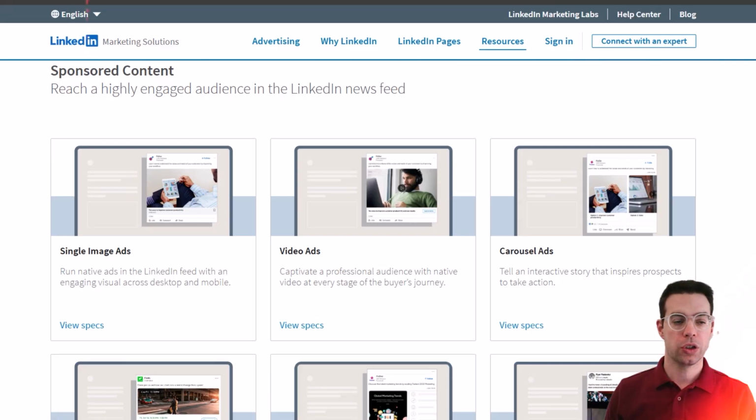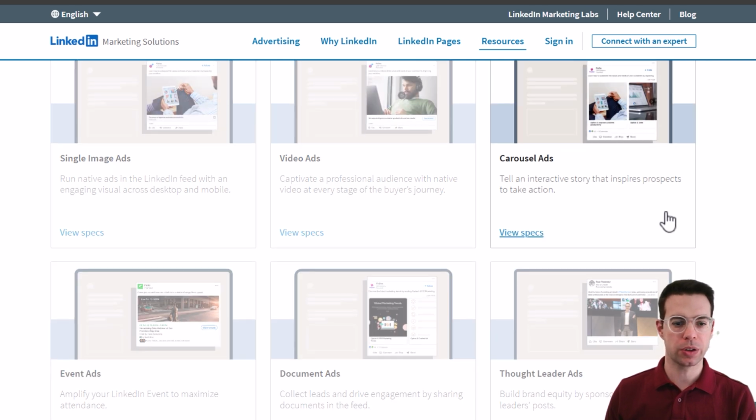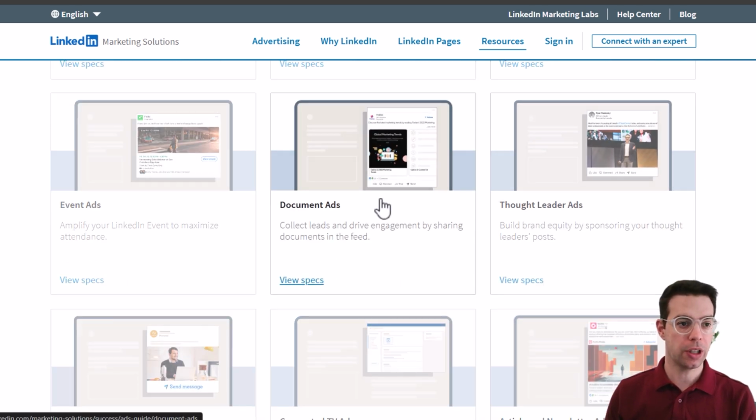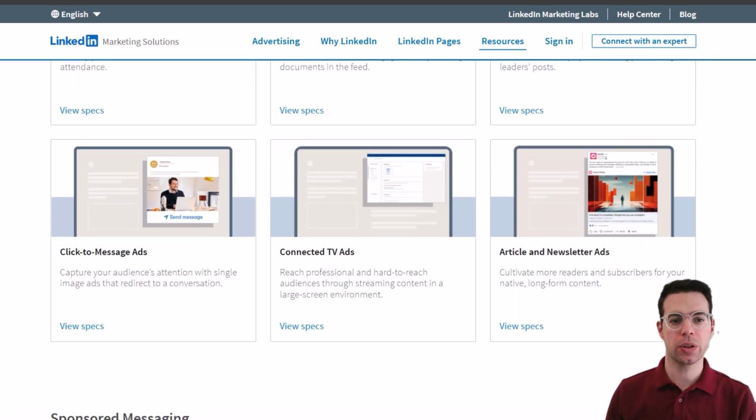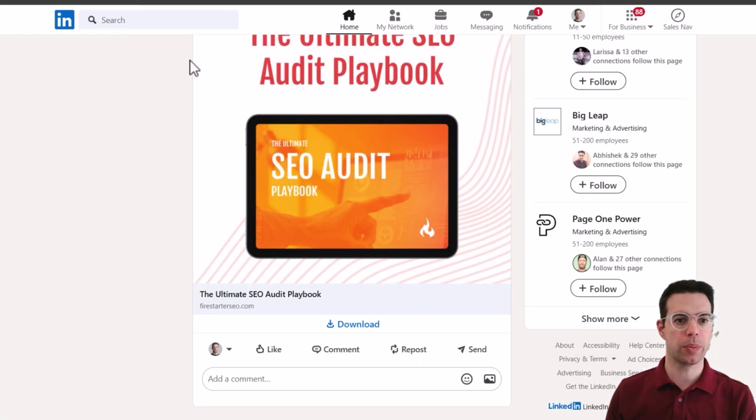So now that we've got a solid audience to target, let's move on to LinkedIn's ad formats. So LinkedIn has an array of a lot of different ad formats. There's images, videos, carousels. There's also thought leader ads, document ads, event ads, and the list goes on. There's message ads, conversation ads. I wanted to show you a few examples.